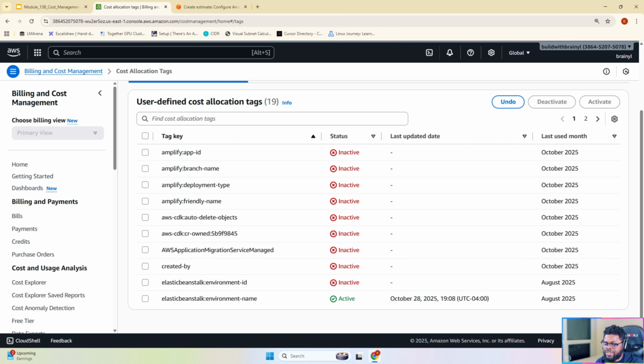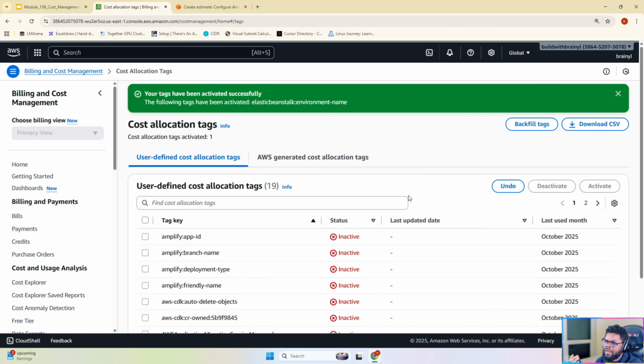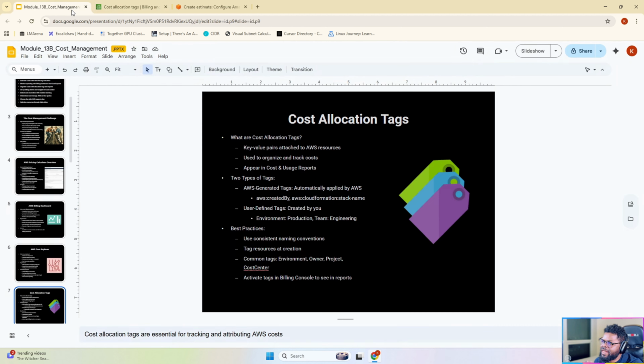So cost allocation tags is very, very important when you're dealing with this. It's easy to find. You'll see tags appear here. You just basically need to activate the ones that you want to show up in your cost and usage report. Okay, cool. That's also one nice service we've seen.